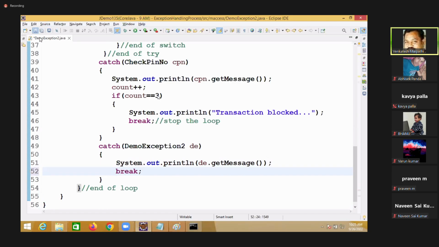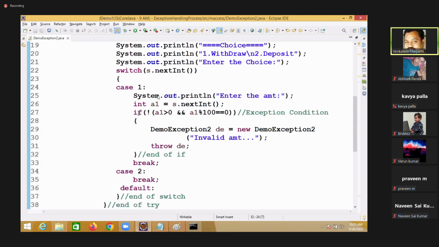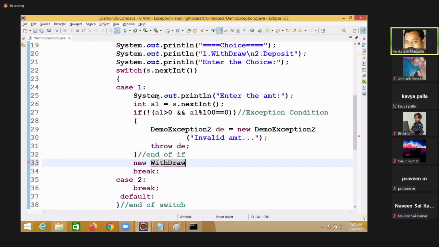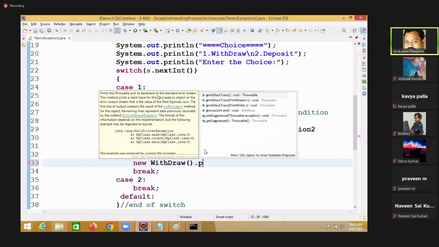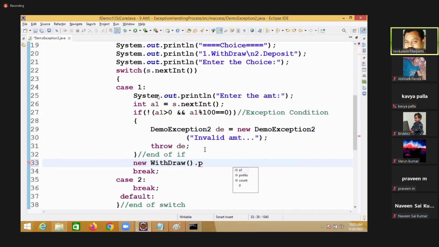Sir, why are you breaking? When the control comes to the catch, break the loop, stop the loop. Invalid amount, you can stop it. Suppose the amount is not invalid and the exception is not raised. When the exception is not raised, create an object. Create an object for whom now? New Withdraw, new Withdraw dot process of amount.